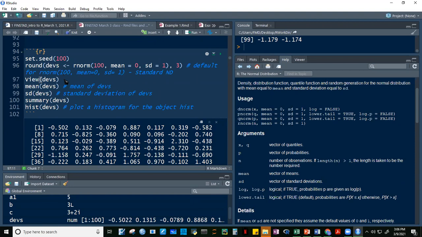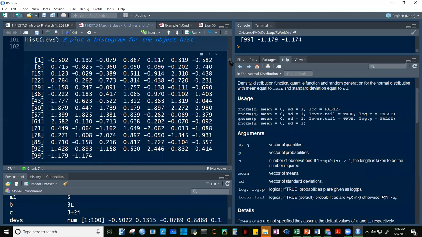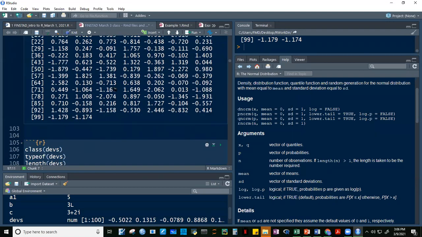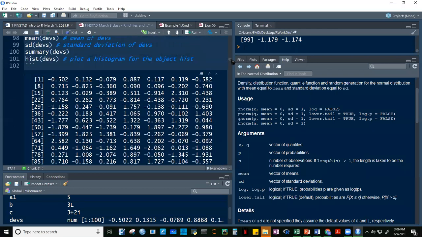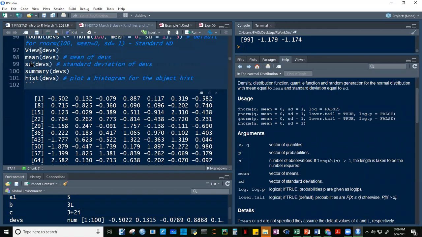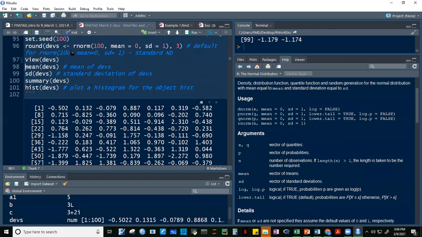Okay, how about this, view devs? Ano ginagawa nito? Pag nag-view devs tayo, mag-create siya ng isang spreadsheet dito sa tab natin. And we're going to see everything. Kasi lalo na guys, kung malaki yung sample size natin, hindi magkakasya dito yun, dito sa screen. So we can do this, view devs.